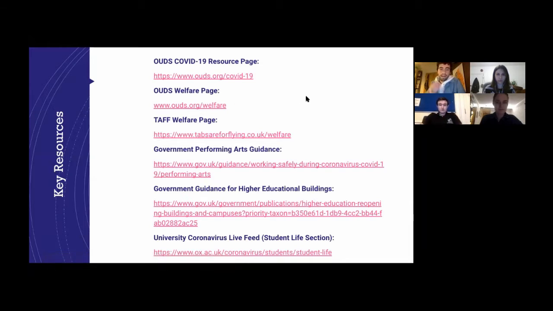And then we have some specific resources which have been tailored towards the performing arts. You have the government performing arts guidance, which is here, follow this link, but you can also just search government performing arts guidance. That talks about two main groups that might engage in the performing arts, professional and non-professionals. Student drama, as we'll cover later, is non-professional, so look out for those sections in that guidance.